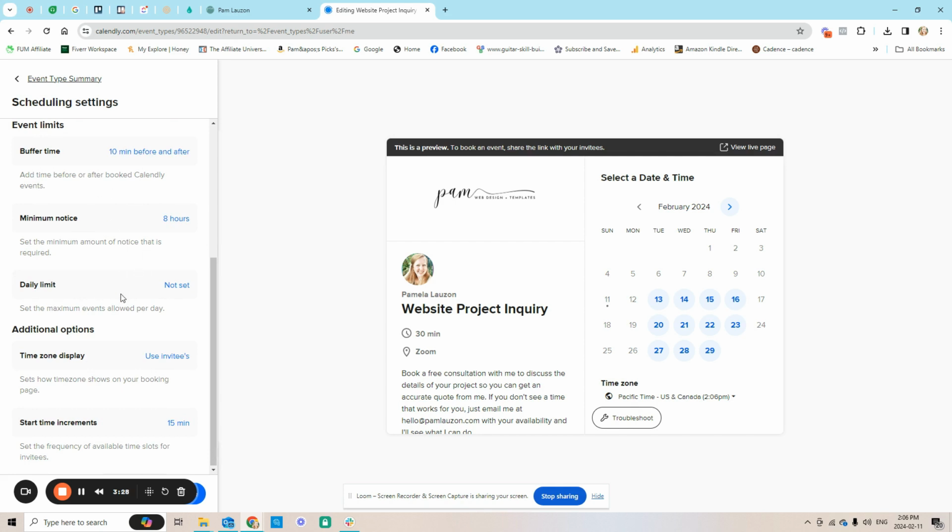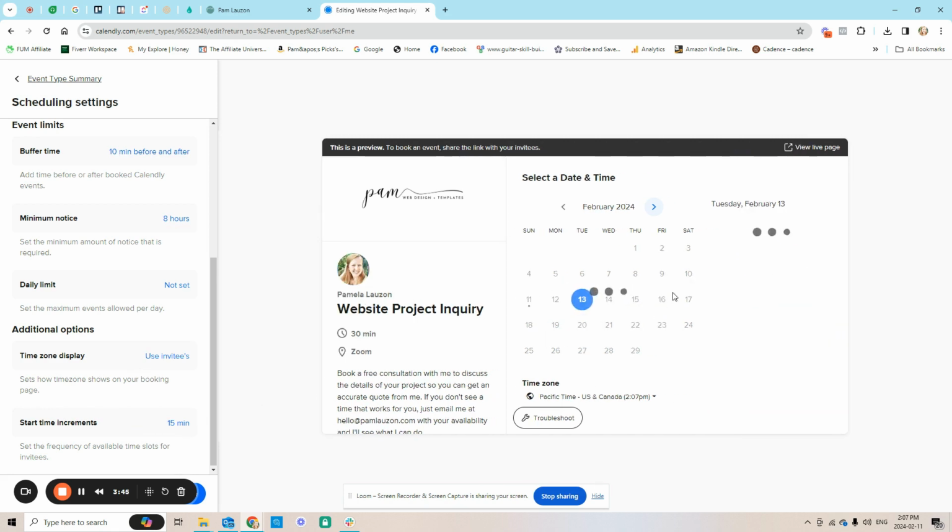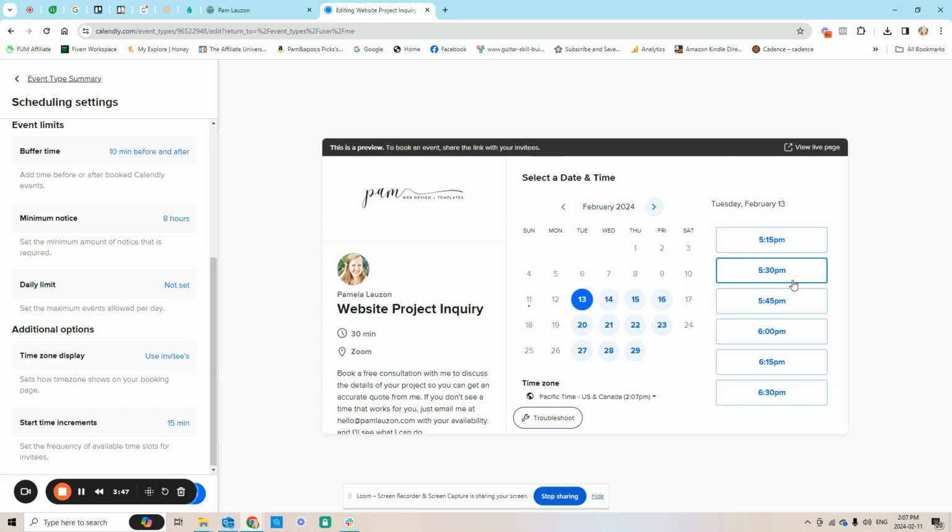So those are all things you want to consider so that you don't burn out or have calls back to back. And I have it set to show in that person's time zone and not in my time zone, and show the increments in 15-minute increments on the booking. So over here, if they click this, they can choose. You can see the 15-minute increments in the time that I'm available.